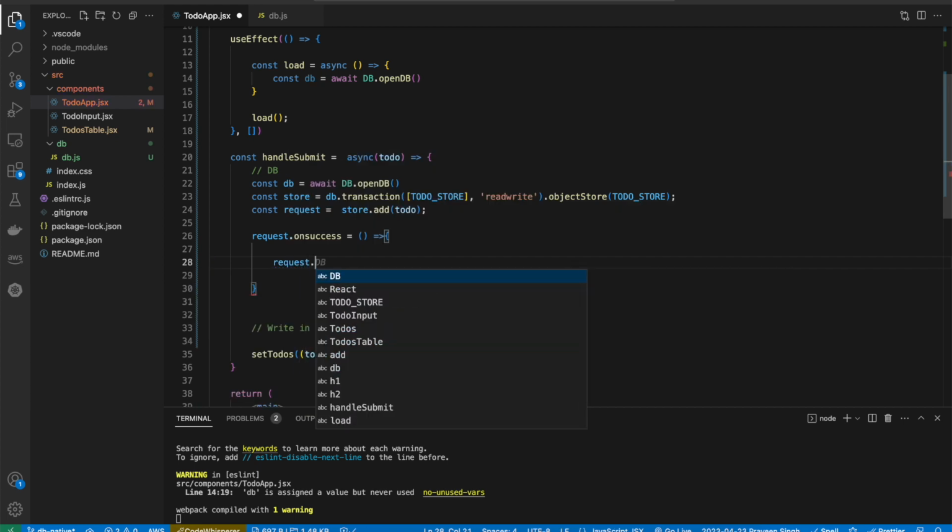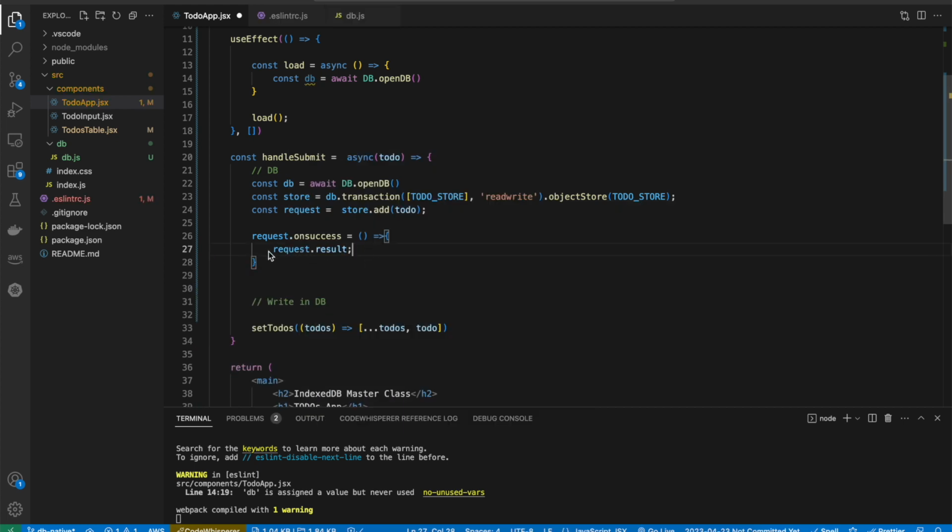dot result. Now this statement will give you a to-do. So if you put it like todo equal to request.result, this will be a special to-do. Special in the sense that it will have the ID put together, the auto-incremented ID, because if you remember, when we initialized the store, we made it autoIncrement equal to true.